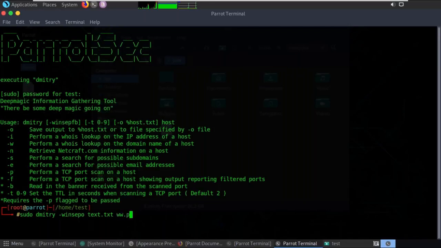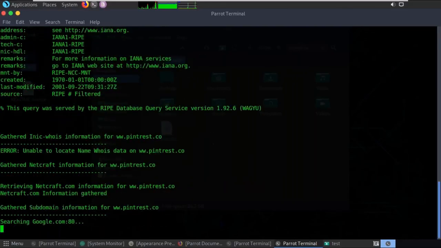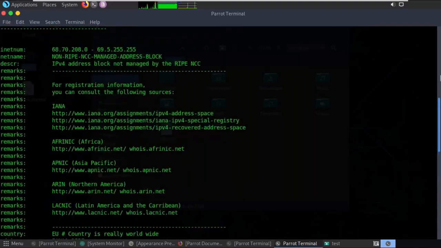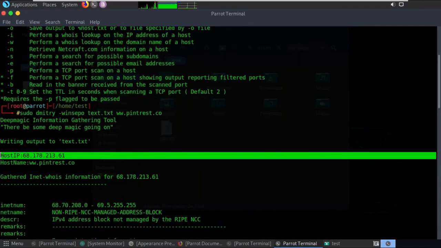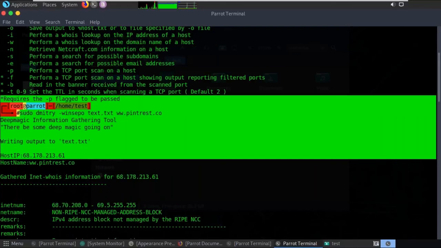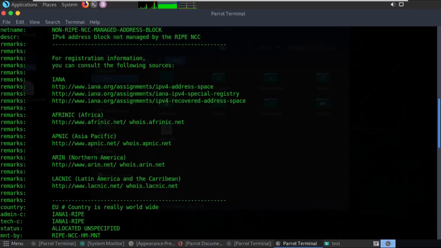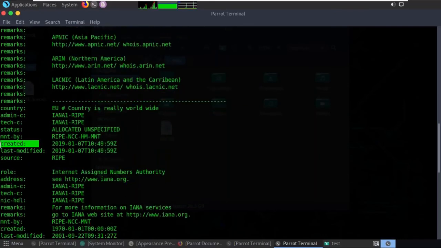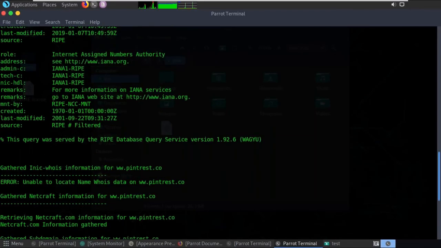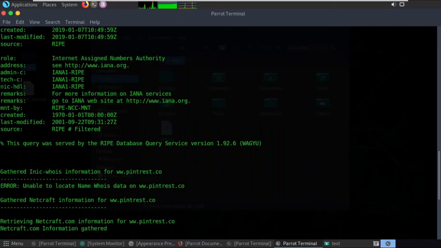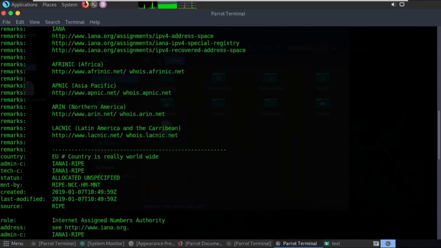So let's say www.pinterest.com. Here you go, it started scanning. Let me scroll up. It's showing the host name and the host IP address. Once you have the IP address, as you know, you can gather almost all the information. It's also showing the places where it was originated, created, last modified. You have sources, you have the address here, and then last modified, created, source, and all that. So basically, it's showing a lot of information here. Similarly, using Dmitry, the Deepmagic information gathering tool, you can gather information about any other website you want to know.